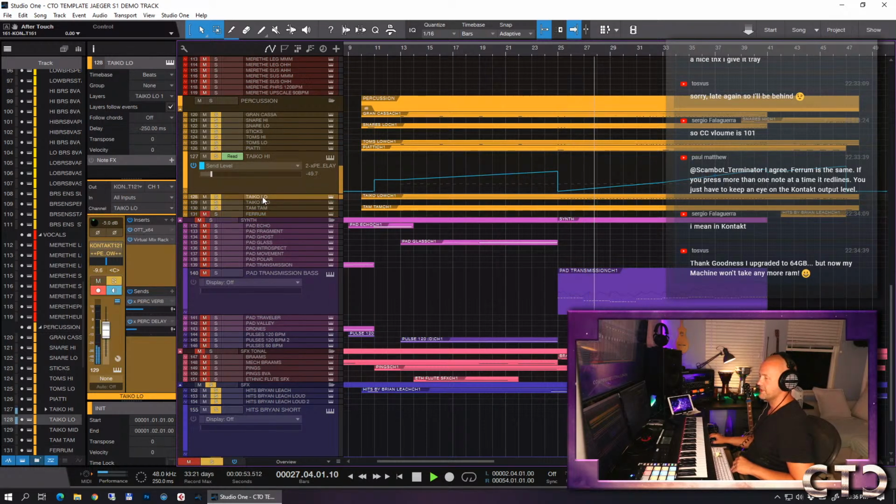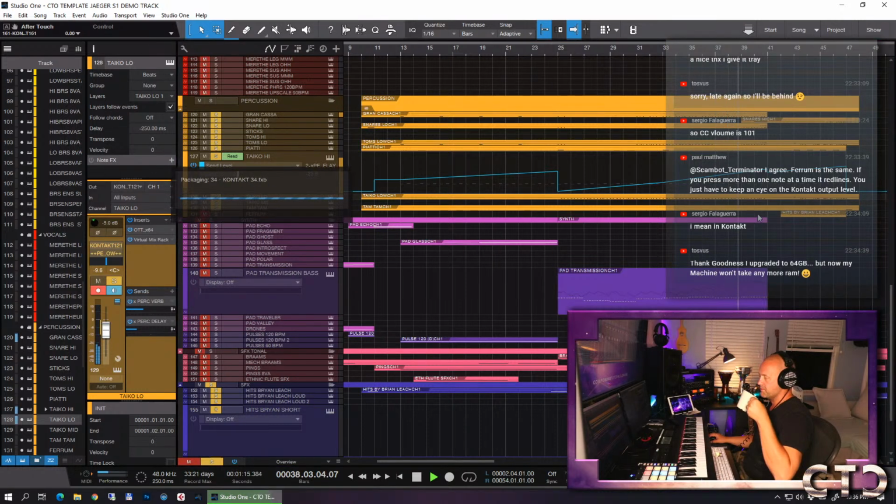I tweaked the shit out of that low taiko. You see, on the low taiko is OTT and virtual mix rec. That's the original sound. And then the toms come in and take over. I tried to make it sound very big, but yeah, for me the percussion in Jaeger is the weak point of the library.